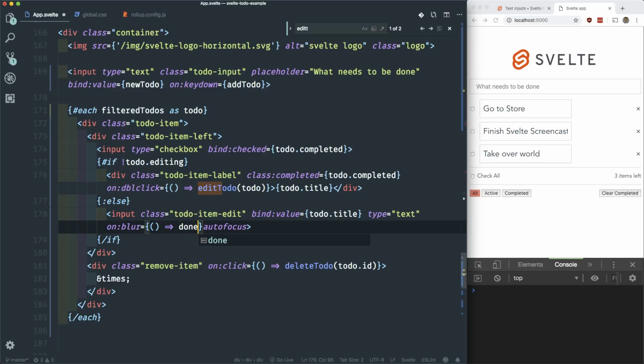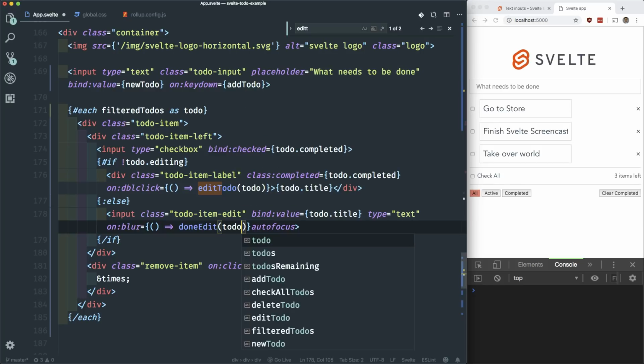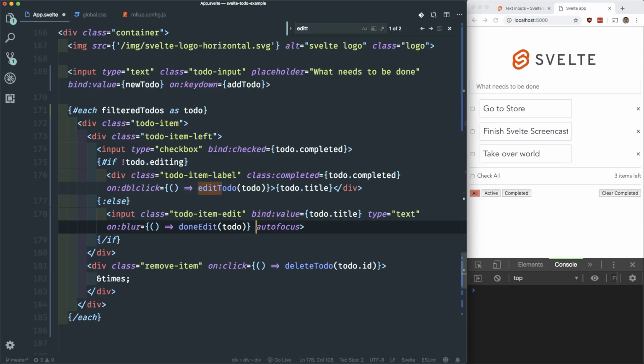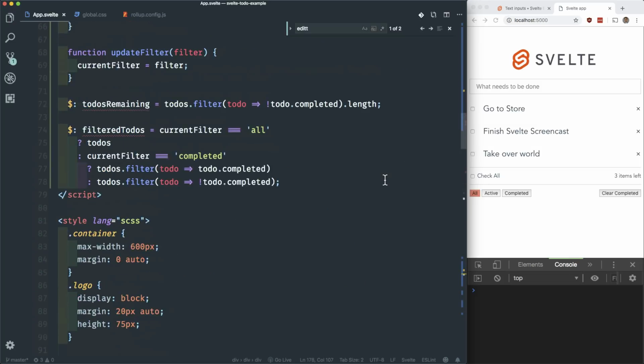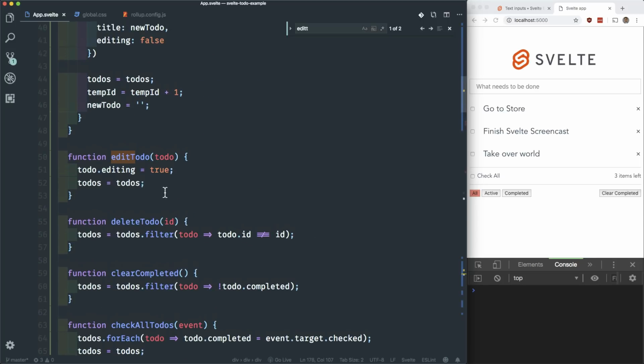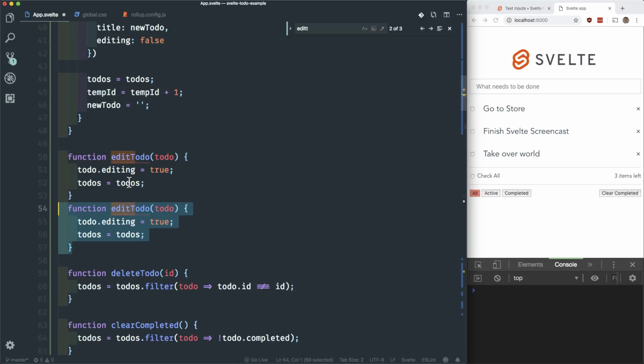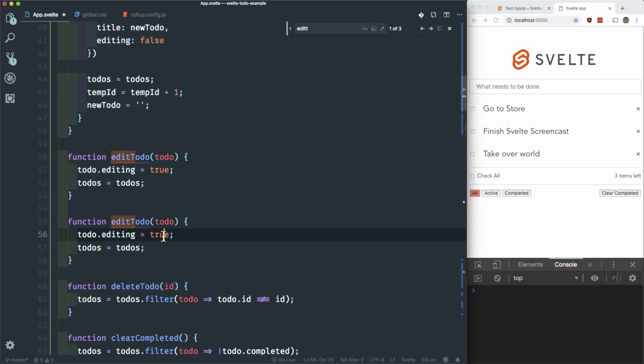It's called a done edit function and pass in the to do. And let's put a space there. And let's define that. Let's go up here. And basically the same thing, but I'm just going to copy this. We are setting it to false. And it's called done edit. And now go to store, change, and if we blur, then that works.